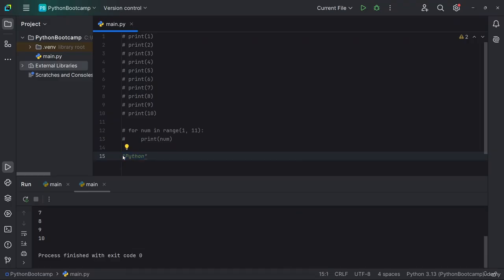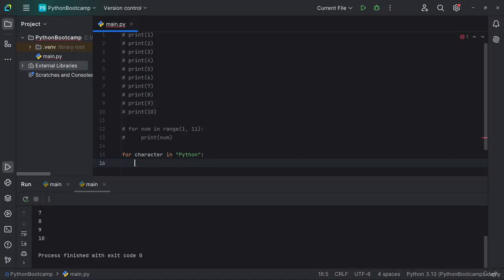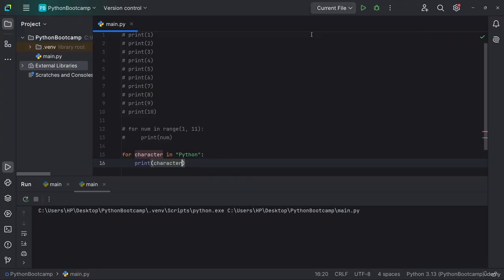So to do that, we are going to have the for keyword. So we can say this is character, then followed by the in keyword. So we are saying for character in Python. Okay, so we have a colon. The colon is very important. So we are going to print character now. If we run this now, we are going to see that each character in the string of Python will be printed.